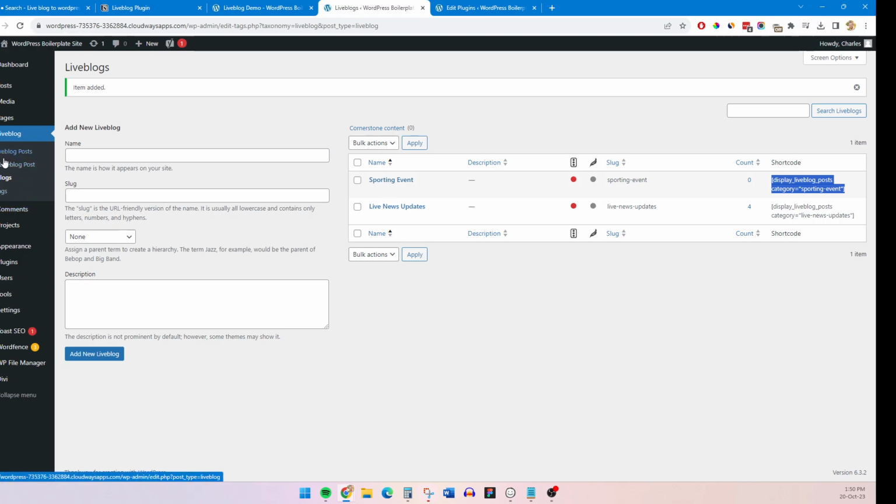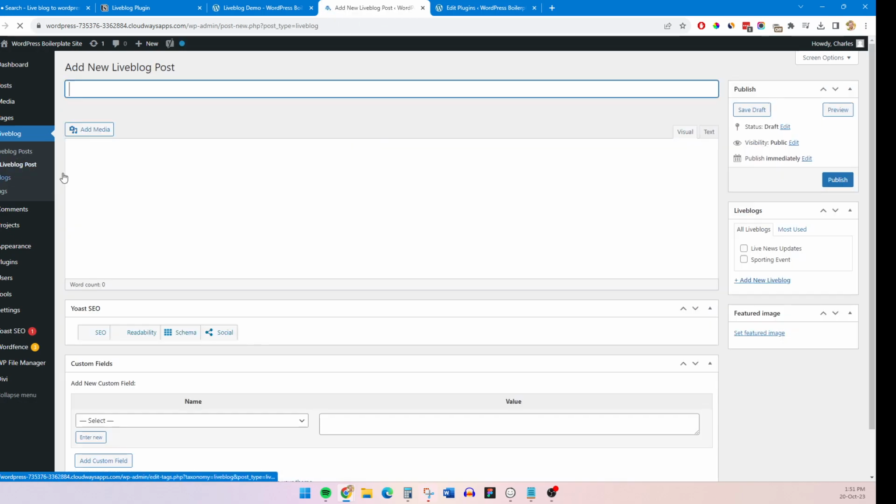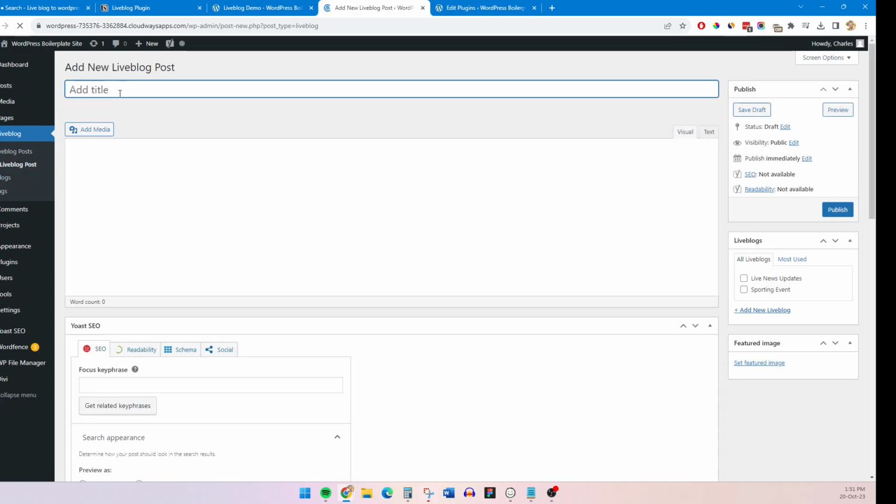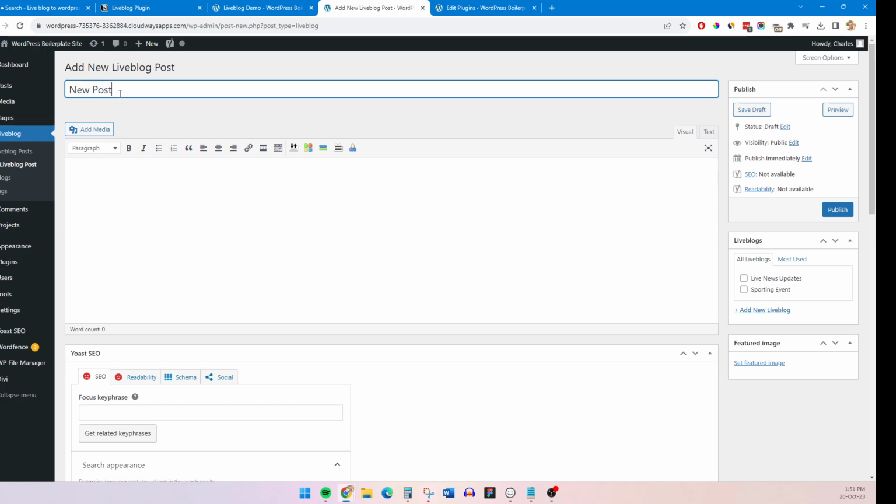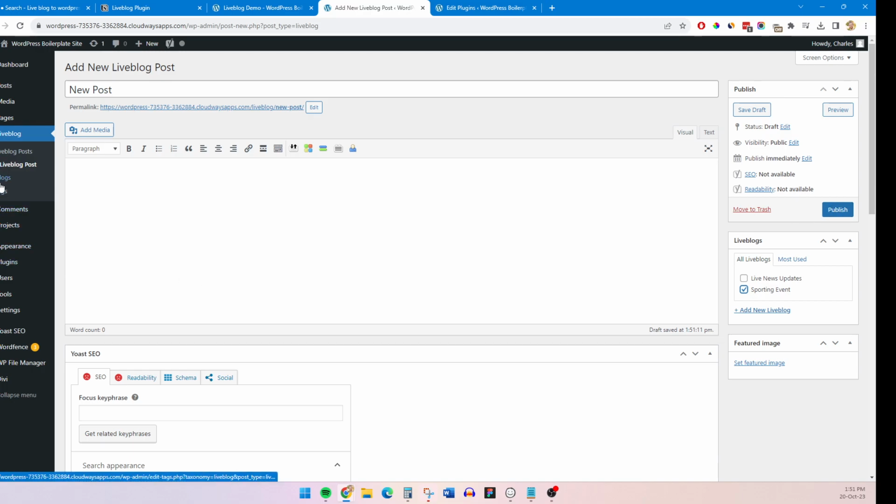Then you can go to create a new live blog post, and you can just create the post, and you simply need to tag it with the appropriate live blog category and publish it, and it will start appearing live. Now in the settings, we actually have control over parts of how this works.